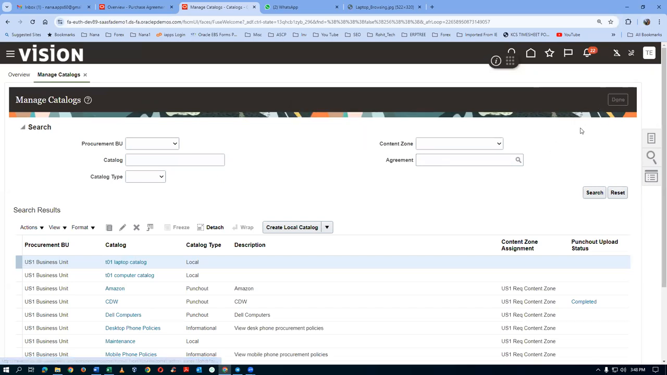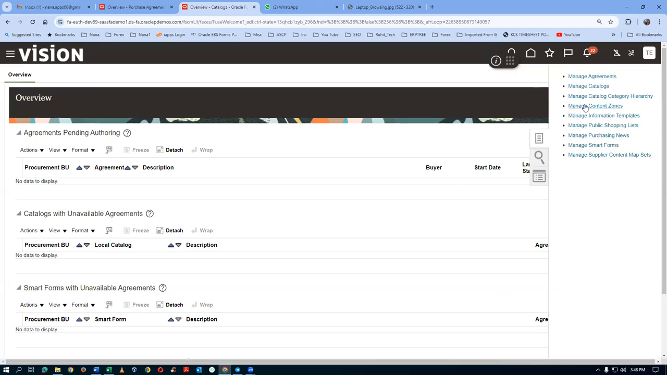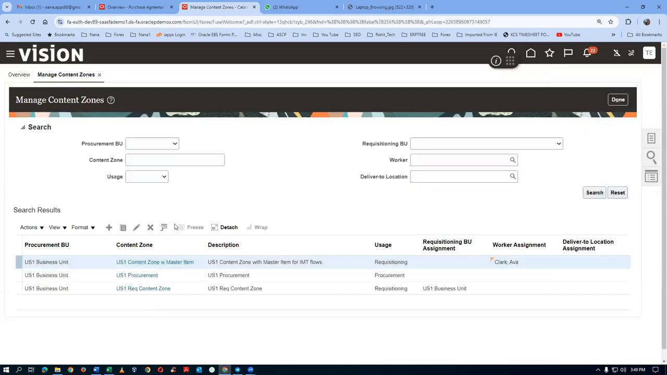Having done this, we have to go there and click on it. I will not get the content zone here. So there's a catalog now. These are the three biggest activities for a catalog admin. Click on manage content zone. Go to the manage content zone and click on it. So we'll see what happens.